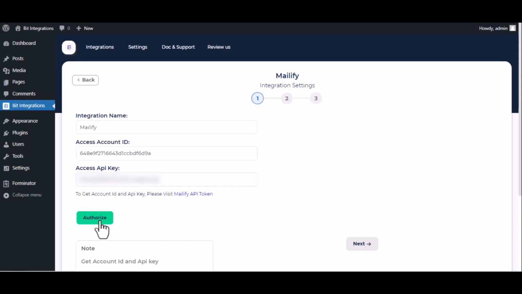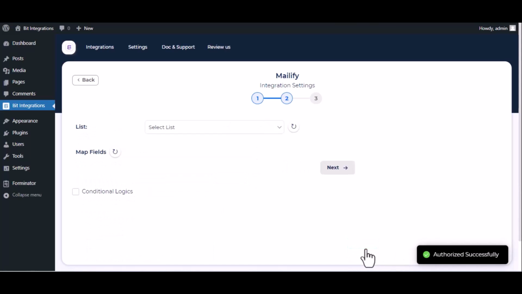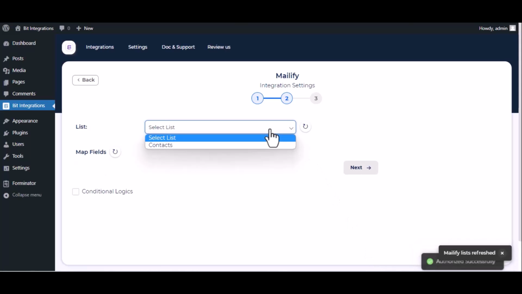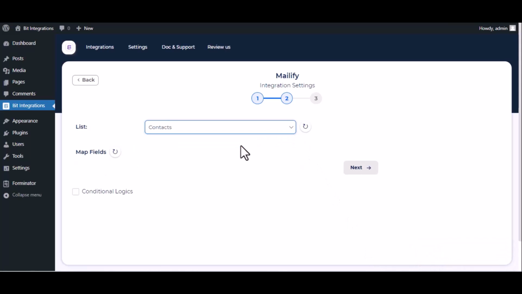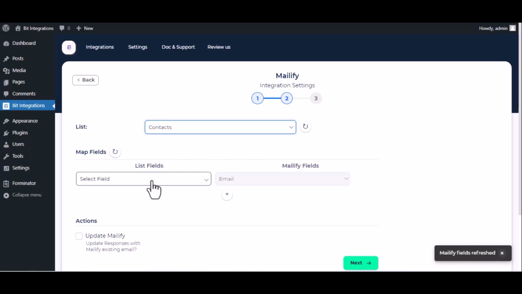Now click on Authorize. Authorization successfully done. Click Next. Select List. Now map the fields.